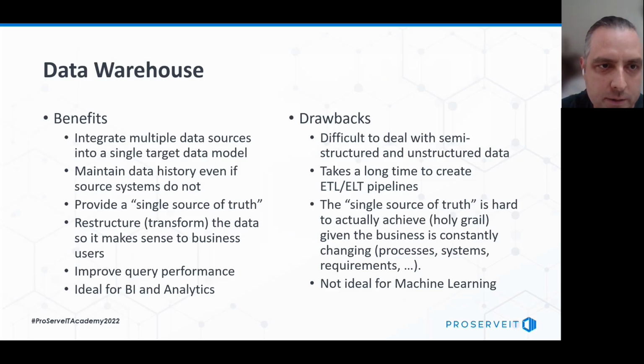So the benefits of data warehousing, these are the main benefits. It allows you to integrate multiple data sources into a single data model, which is what we talked about last session. It allows you to maintain data history, even if the source systems do not. So if your help desk ticketing system doesn't track how a ticket changes over time, it just tells you, here's a point in time, look at the ticket. In the data warehouse, you can track some of those things over time, so you can see the flow of a ticket and these kinds of things.